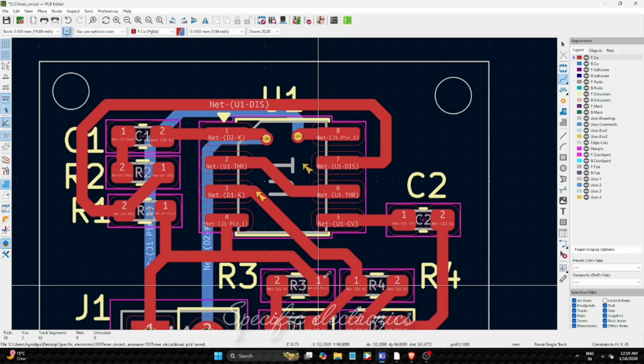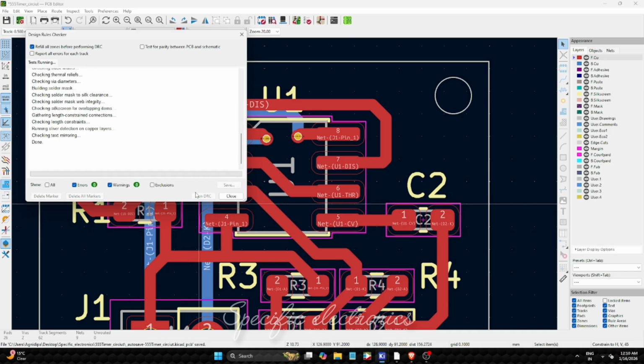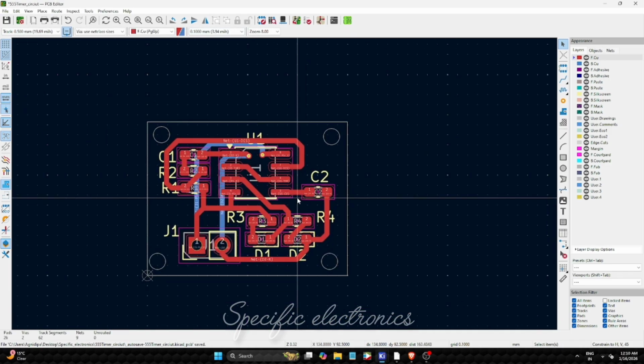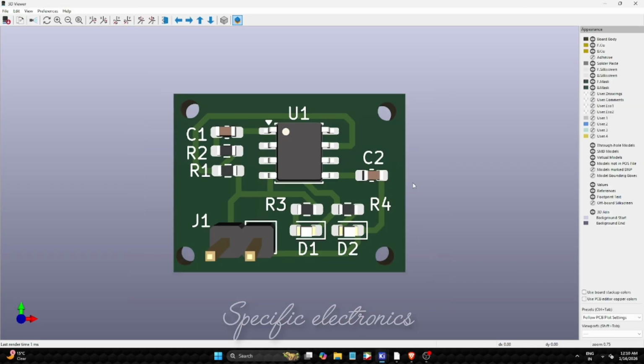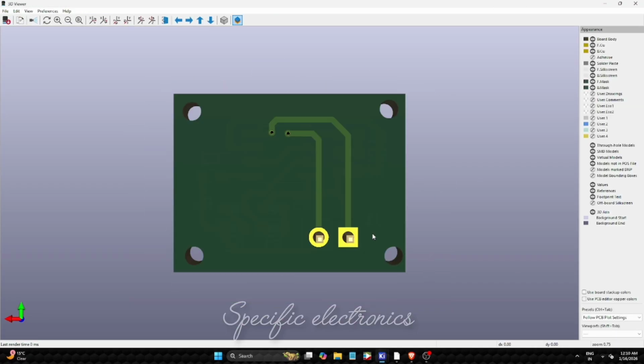After finishing the routing, run DRC just like we run the ERC check in the schematic. Here we need to run a DRC check. There are no errors and my PCB routing is complete.